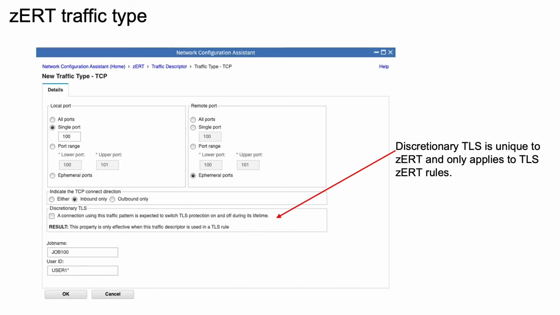The only IP protocol supported by ZERT is TCP. As you can see from this example, you specify local and remote port or port ranges and connection direction. You can optionally indicate that the traffic uses discretionary TLS, which means that TLS protection can be turned on and off during the life of a connection. You can also optionally specify a job name and/or a user ID. And you can also note, for the example on this slide, that you can use wildcards in the user ID and job name.